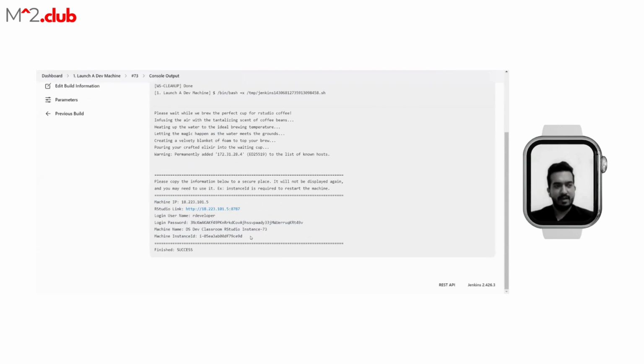So you can take a copy of this, save it somewhere else, because once you close this page, you might not have access to it again. So just remember to copy paste your username and password. And this is different from the username and password that you entered earlier. This is going to be a new one every time you spin up a new instance.